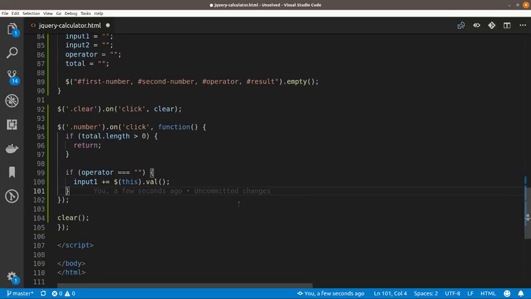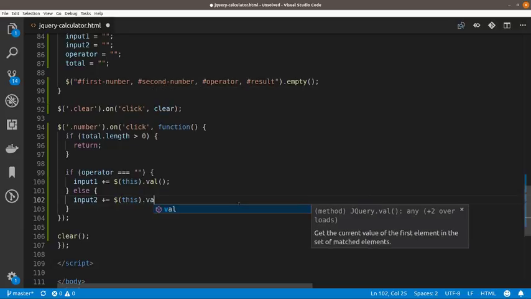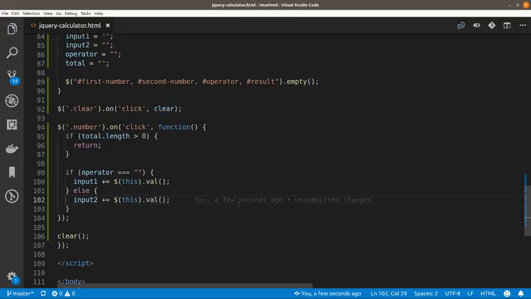Now, when we have an operator already, we no longer want to add to the first number, right? We want to add to the second number. So in this case, we just use input 2. So basically what we have is if we already have a result, we're done. We're not doing anything. If we don't have an operator, we're adding to the first number. If we do have an operator, we're adding to the second number. Okay? So that covers how to add a number.